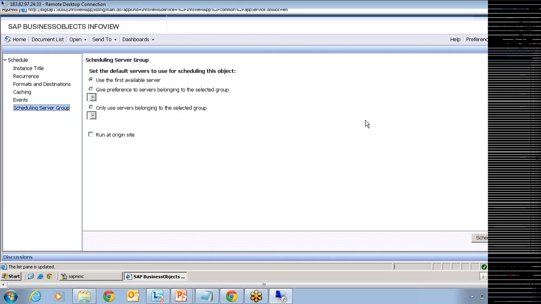And then scheduling server group. While scheduling a report, if you want to select a specific server group, and if you have any server groups here, you can choose this, or otherwise use the first available server option, which is the default. What is the purpose of this server group? The purpose of this server group is, in real time, you might have added multiple schedules at so and so time. For example, I have set some schedule at 8 a.m. every day, around 100 Web Intelligence documents.